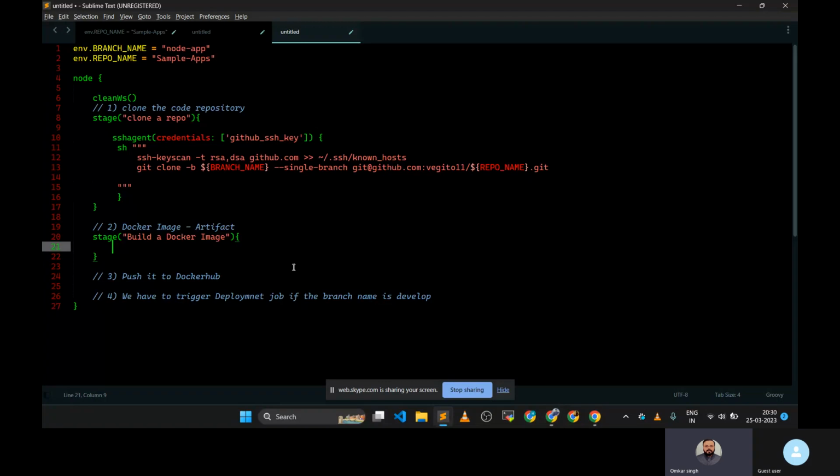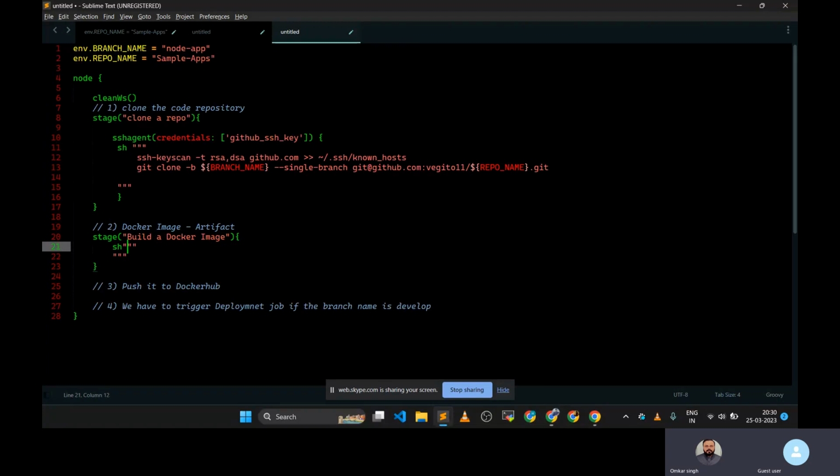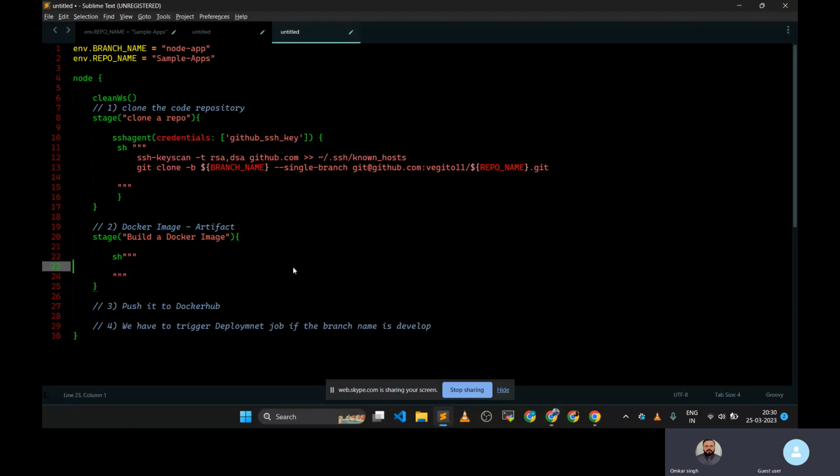Now it will be a build image. Which thing do we have to write now to build the image? We have to write a command, right? Docker build. Yes. First, we have to do this into an sh block to run a command. Scripts or bash commands we have to write using this. Now we are going to build an image. So please give me the commands.